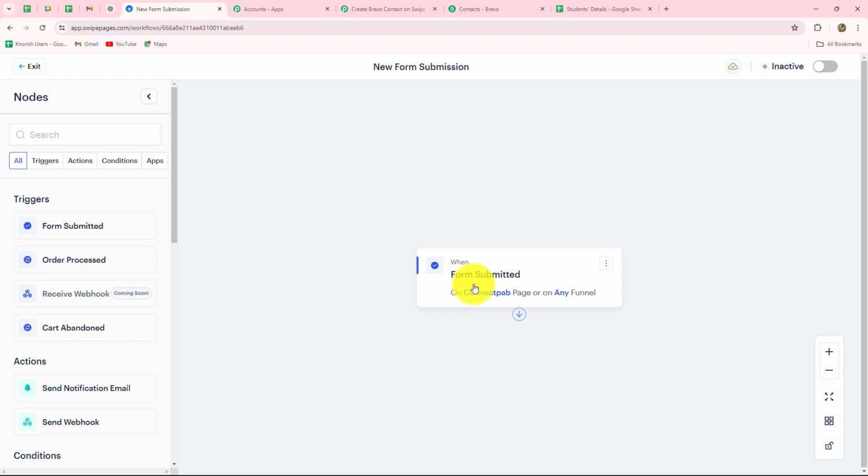So it is given that form submitted is the trigger. So when a form is submitted in the Connect Pab page on any funnel, the workflow is going to trigger. Now after the trigger, we want to receive the response in Pabbly Connect. For that we have to select our action as well. So our action will be send webhook, as we want to receive the webhook response whenever the form is submitted. So we will drag and drop it over here, and then we will simply connect our trigger with the action.